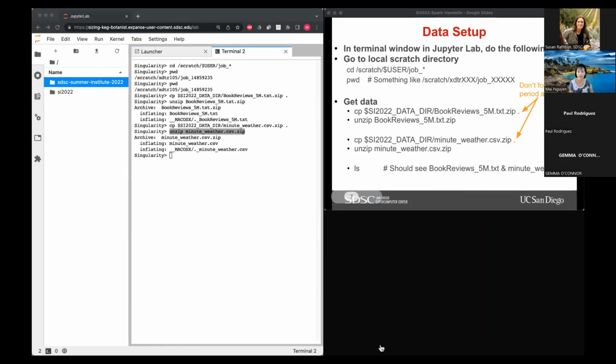Okay. And then once you've done that and you do an ls, you should see book reviews_5m.txt and then minute weather.csv. This book reviews is Amazon Book Reviews. It has 5 million rows of data, so it's a subset of the very large Amazon Book Review data set. And we're going to do some really simple processing on that data set.